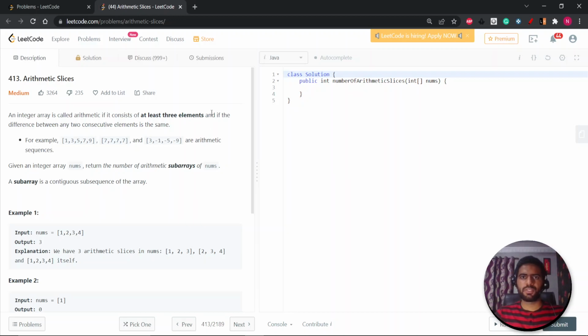So let's start with the question. The question is arithmetic slices. You are given an integer array, which is called arithmetic if it contains at least three elements and if the difference between any two consecutive elements is the same.